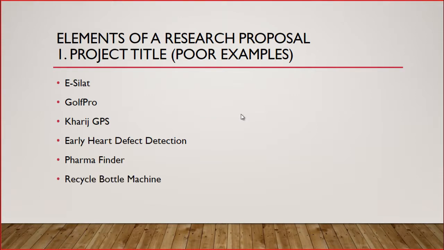Recycle bottle machine. Again, I'm questioning, is this a BSE project? A machine to recycle bottles. So basically, is this a BSE project? And what does it do? I have a question mark on this.